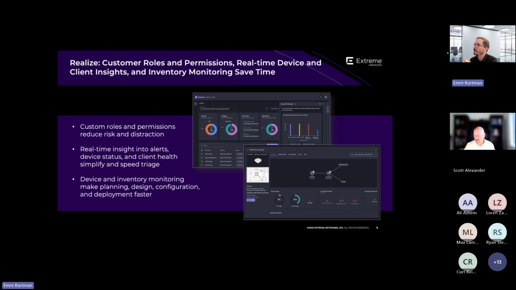So an inventory manager or a license manager role in your organization doesn't necessarily have to see other parts of the orchestration of Extreme Platform One, such as network management. That's why we have custom RBAC, custom role-based access control, where you can, in a granular way, provide permissions and access to these roles so that they can only focus on their primary jobs to be done. Okay, so this is really important.